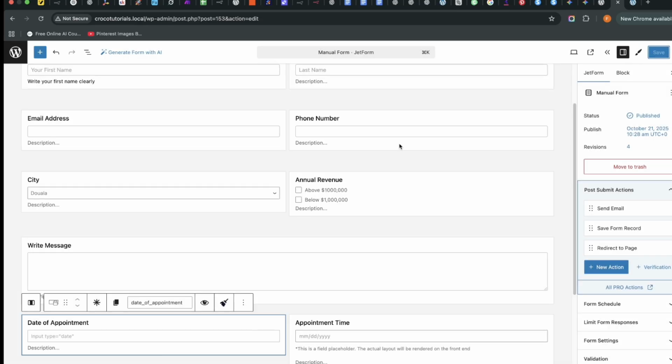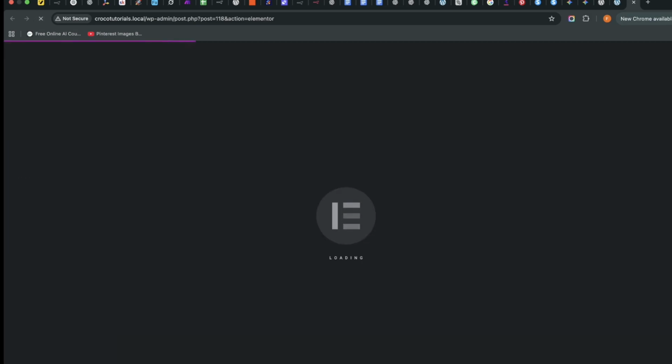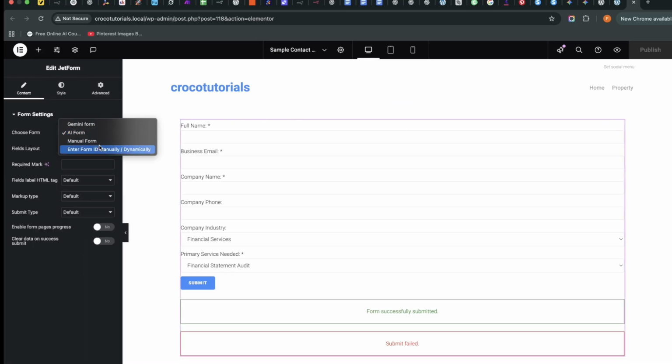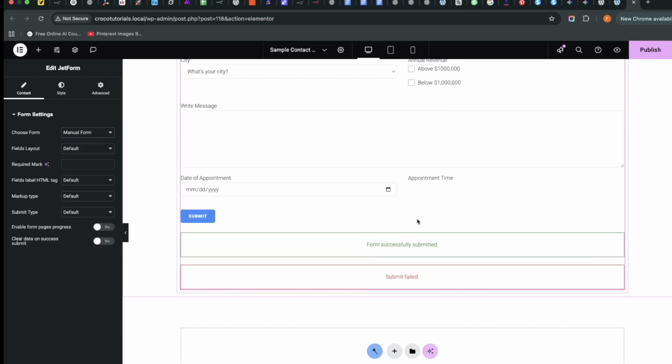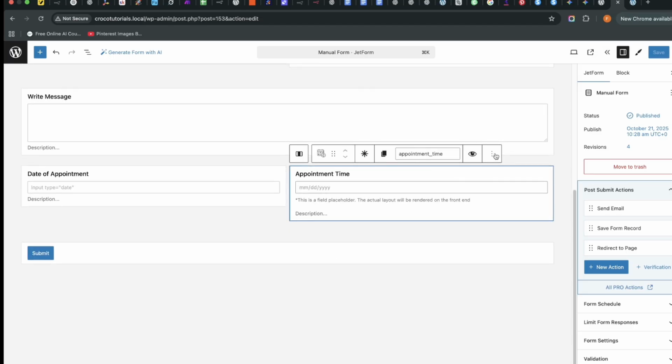And we just publish. Now, if I go to the front of my website, I want to choose that particular form which we used here. And if I come to this form, I want to select that's manual form. Okay, now you see it, but it's really not looking very good. I don't know. I'll remove this particular one.